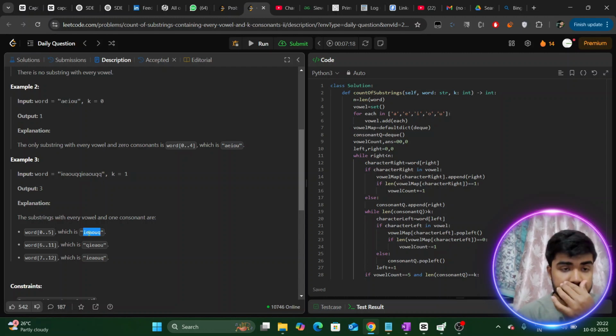Here you can see how it is valid. In this one, Q is the only consonant, and all the others, A, E, I, O, U, are vowels. Similarly here, Q is the only consonant, and all others are vowels. I think the question is pretty straightforward.